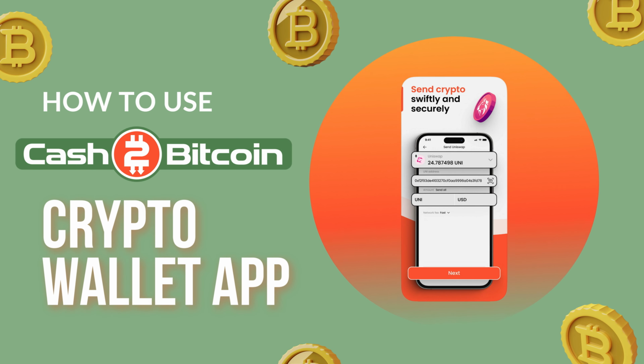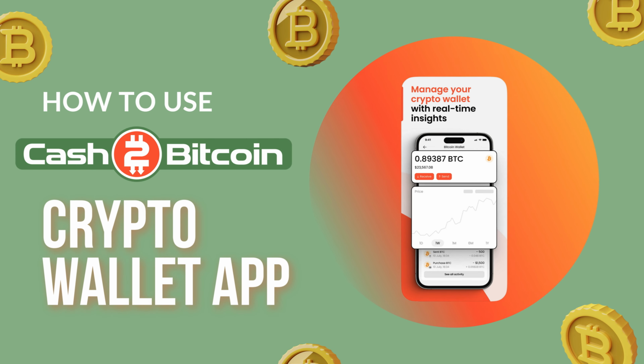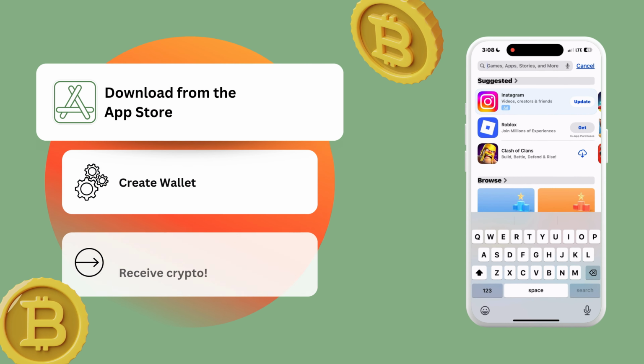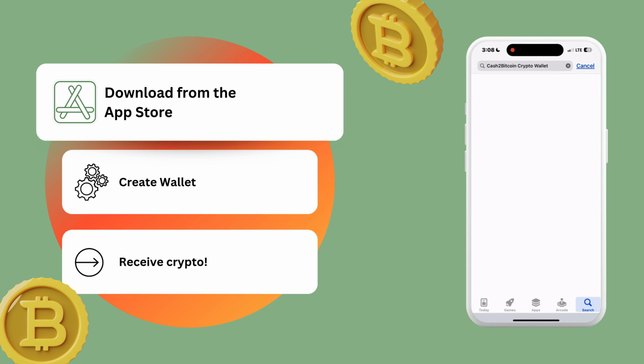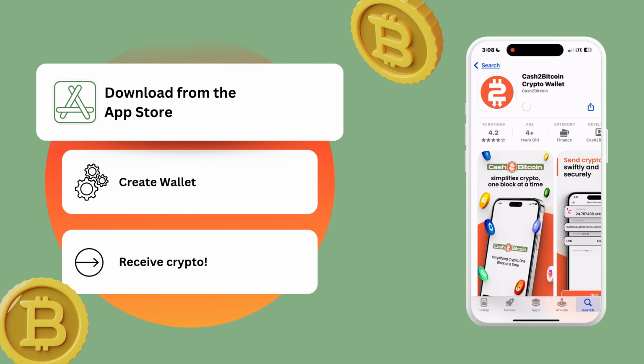In this video, we'll show you how to set up your wallet in just a few easy steps. First, let's download the Cash2Bitcoin Crypto Wallet from the App Store. You can search for Cash2Bitcoin Crypto Wallet to find it quickly.